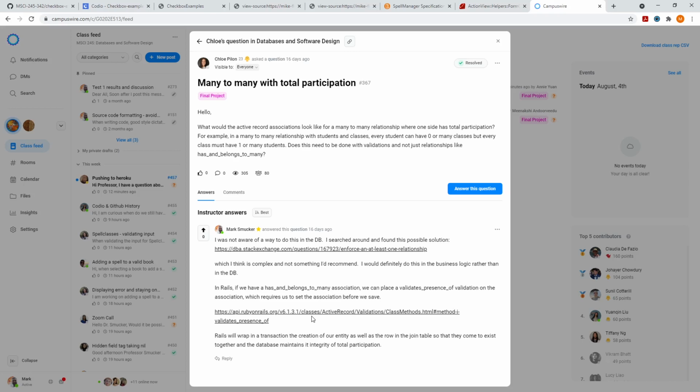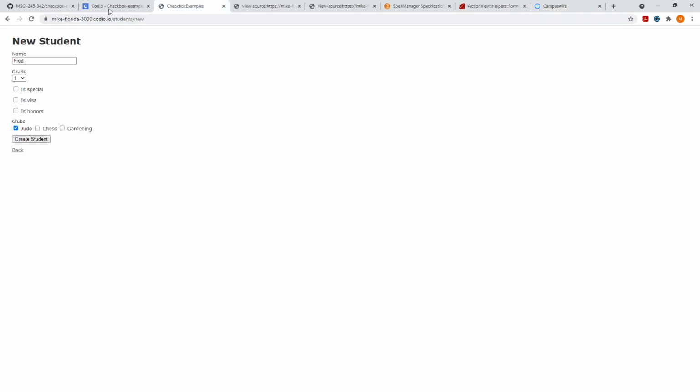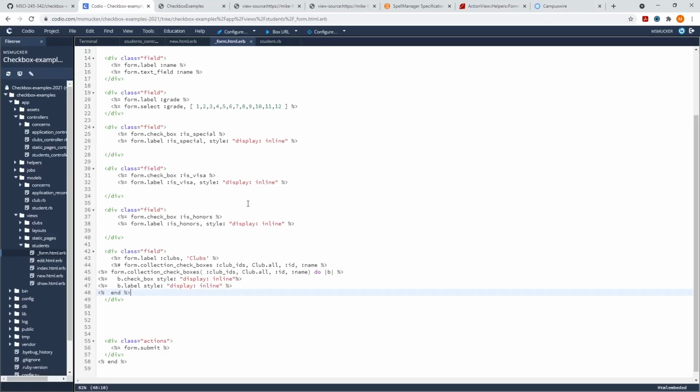All right. I think that's all I needed to point out about the checkboxes. I really wanted that to be available to sort of go along with the example for people. All right, if you have any further questions, you can always follow up on Campus Wire.